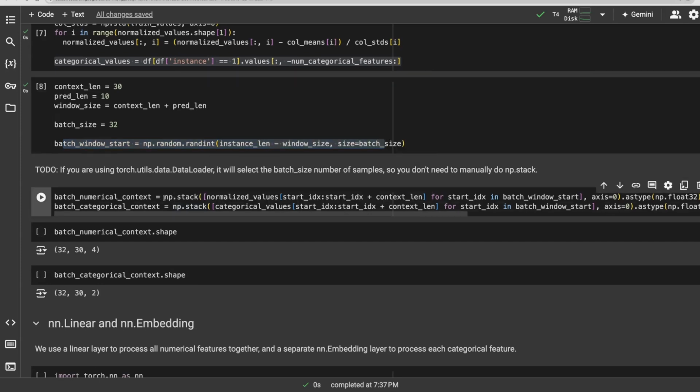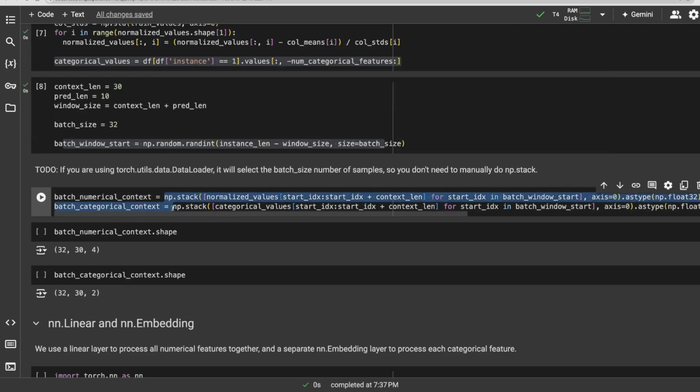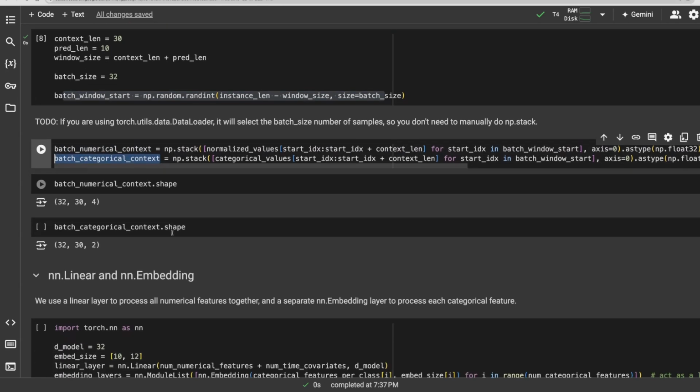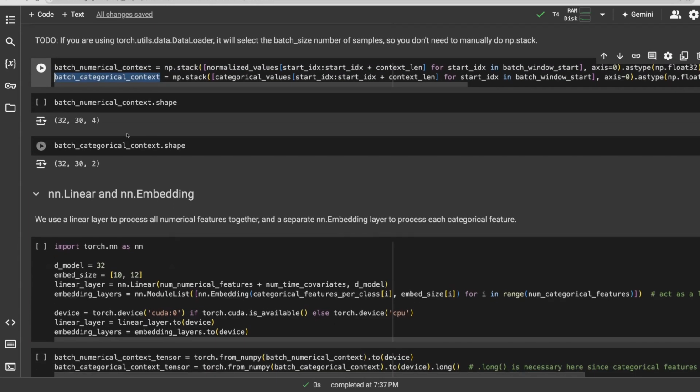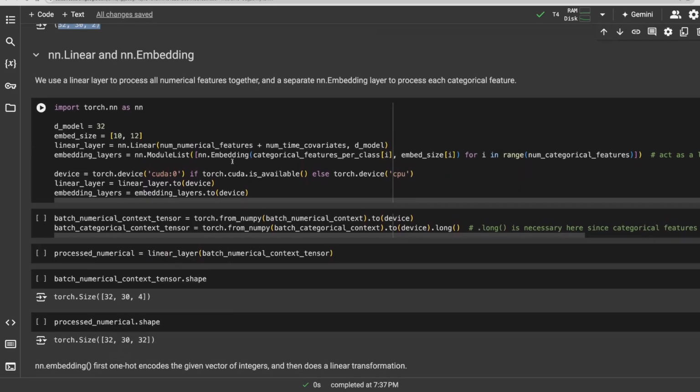So right now, for the sake of illustration, I'm just going to manually hard code it and use numpy.stack to collect all those batch size number of windows. So we end up with a batch size of numerical features and a batch size of categorical features. So we have 4 numerical features along with 2 categorical features. And at this point, we are ready to put those categorical and numerical features into a neural network.